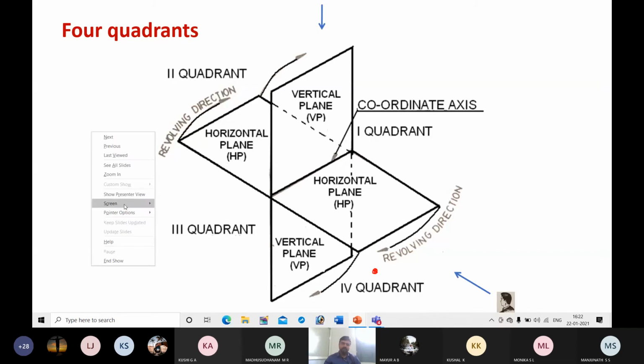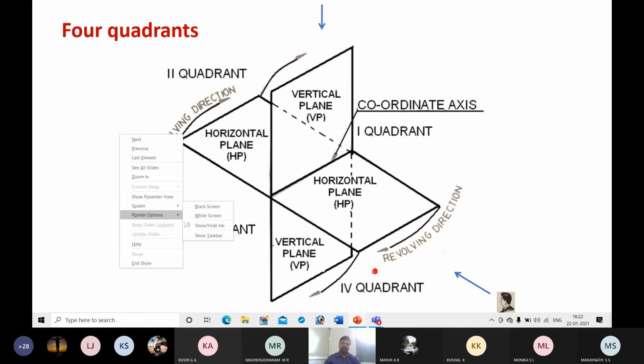Okay, so now I will again move the object, that is the point, to a new location. What is its position related to horizontal? Below. Okay, below horizontal. What about its position related to the vertical plane? In front. Okay. If an object is kept below the horizontal plane and in front of the vertical plane, we say the object belongs to fourth quadrant. Okay, so like this, we use the quadrant system.